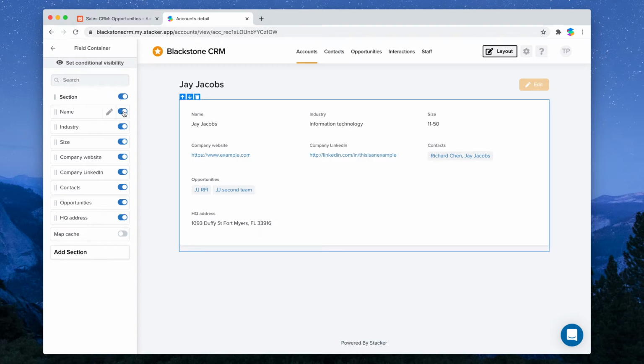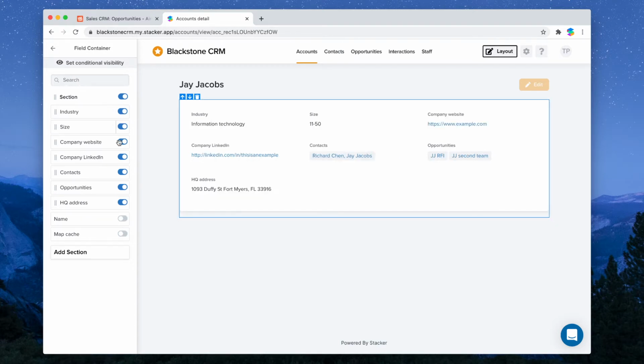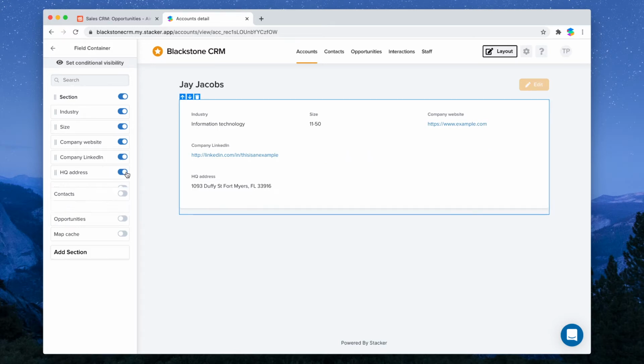We can already see their name. We don't need that map cache. So now we've got two kinds of information. We've got some records that are linked to them, and we've got general information about the company. Let's get rid of the linked records as well. So we're going to turn off opportunities and contacts, but we will bring those back later.